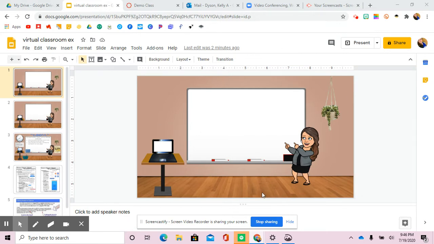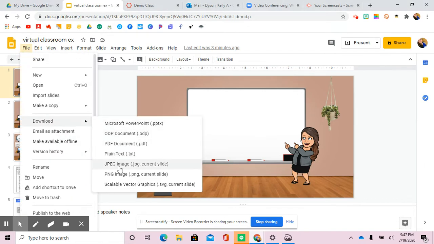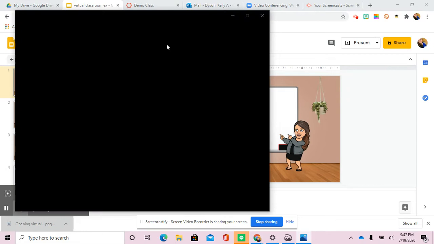First of all, once you have your shell or your base done, a good idea is to turn this into a background so that students don't get confused and try to click and link and move around things that they aren't supposed to. And it makes it easier to make switches and changes as you want. So this is pretty basic. All you're going to do is go on that slide to File and Download, and you're going to choose either JPEG or PNG.